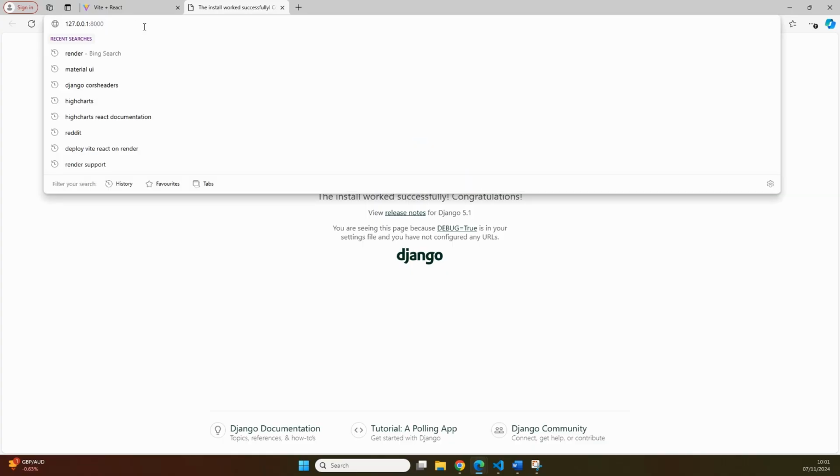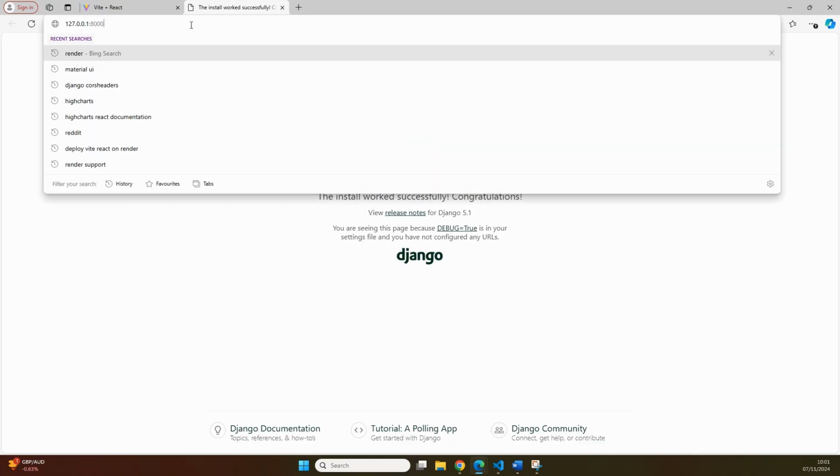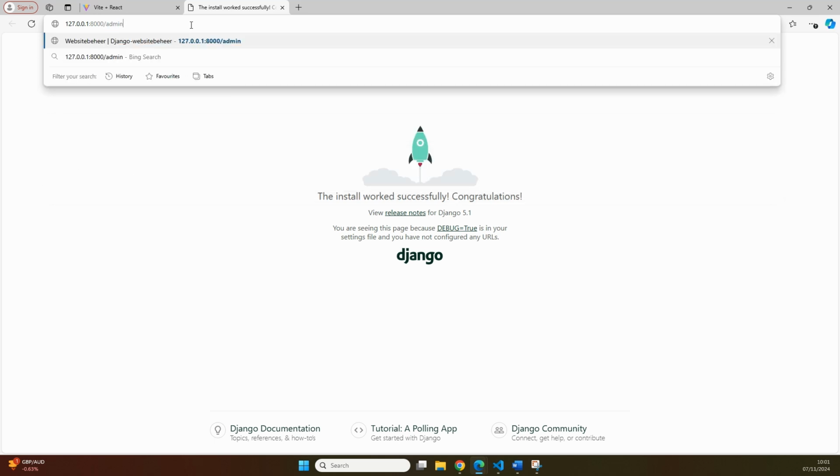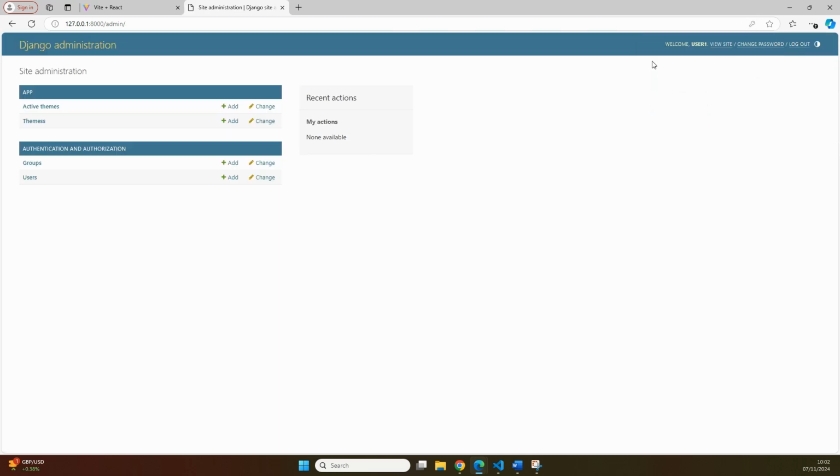So we are now here inside of our frontend and Django is running successfully. And if we do /admin, it goes to a login page. And in there we can say user1, testing321, and that should bring us in. Now in here we can see our two models. So we have themes and our active themes.